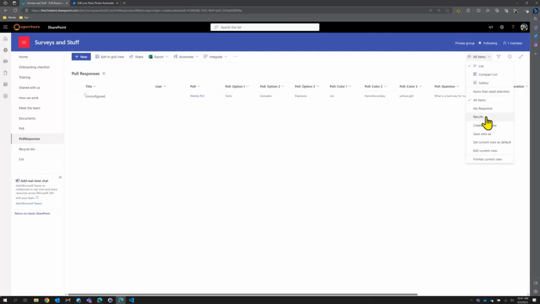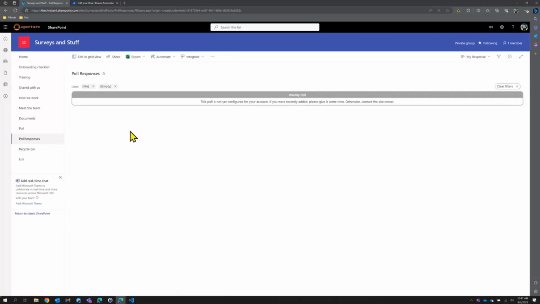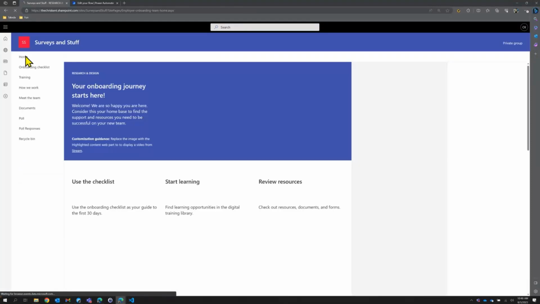If we save that, now we have this idea of a view that is put on here, and this view is My Response, so it could show either where the user is yourself or it's empty. Right now, we don't have anything for ourselves. So what we're doing is automatically showing a message here about the poll not being configured. That'll look a little better if we add that to a page.